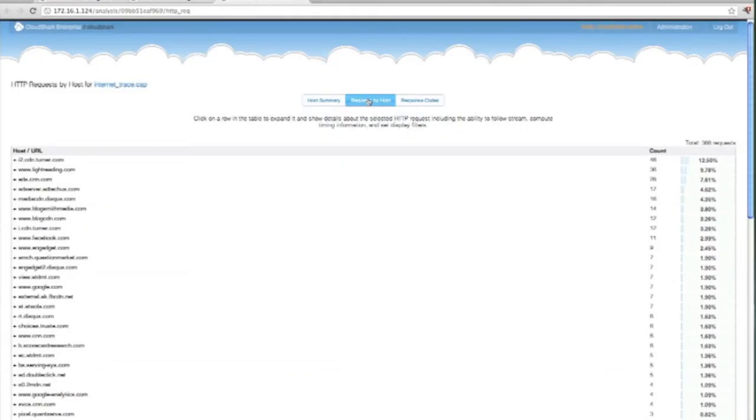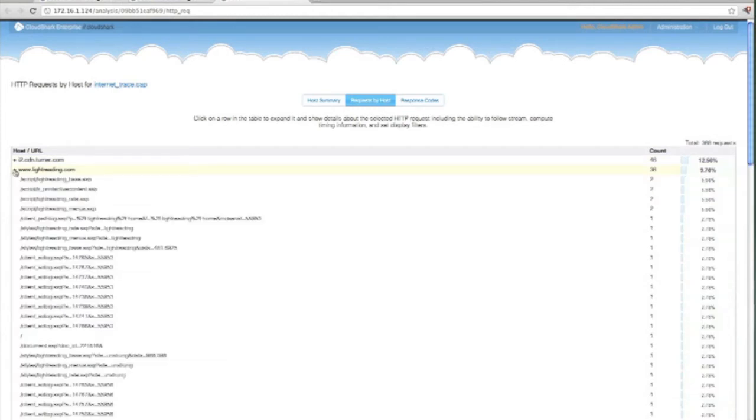The request by host view is an expandable list of all your HTTP requests sorted by host. You can also see what percentage of all the requests each host received. Click on the plus symbol to expand the list of requests for a particular host. You can see the requests listed by content, sorted by percentage of overall requests.